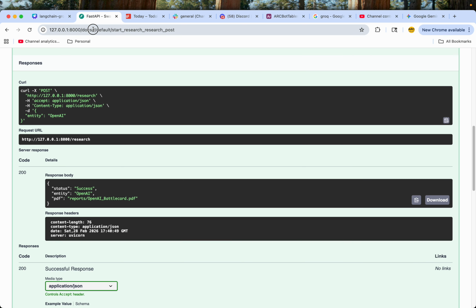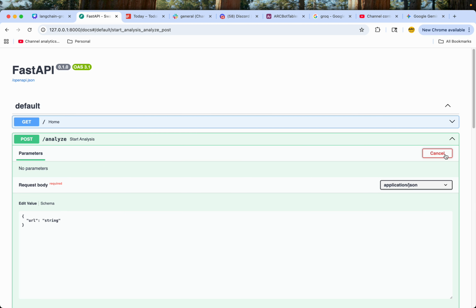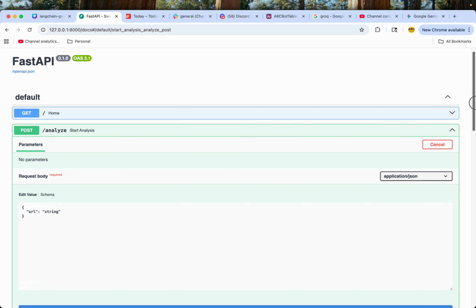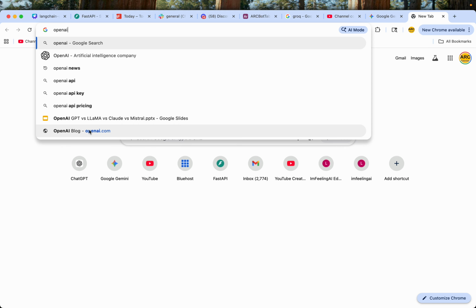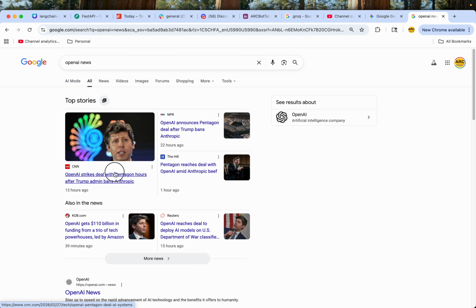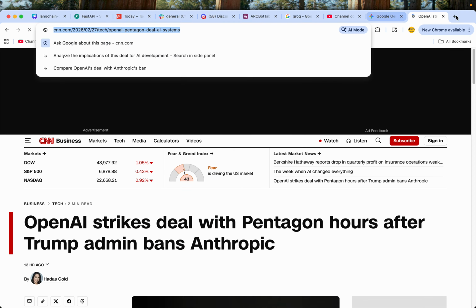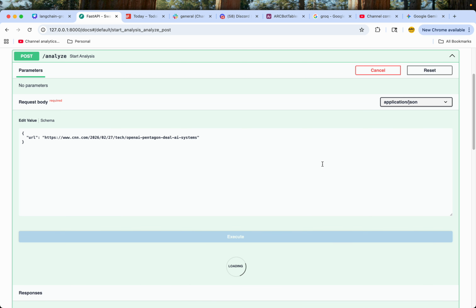Alright, so I'm going to the documentation and we have something called start research analysis, basically analyze. So I'm going here and click on try it out. This is the Swagger endpoint demos or document endpoints that are inbuilt into FastAPI. So here is what we have to pass. It expects a URL basically. So let's go ahead and get some news from OpenAI. Okay, so let's say this is the URL and I'll close it. I just copied the URL. I'm going to pass it here and execute.